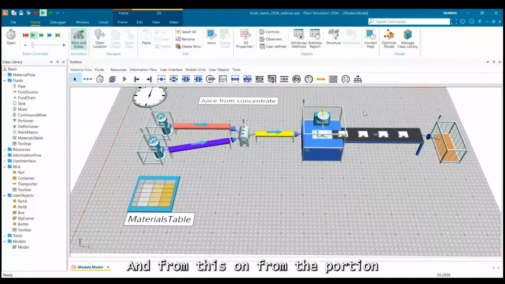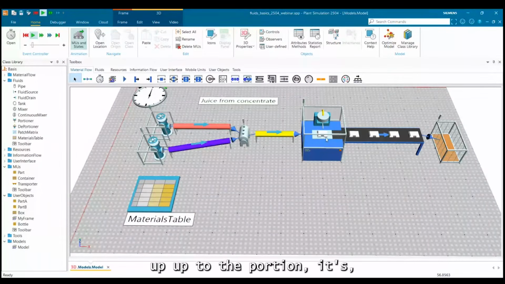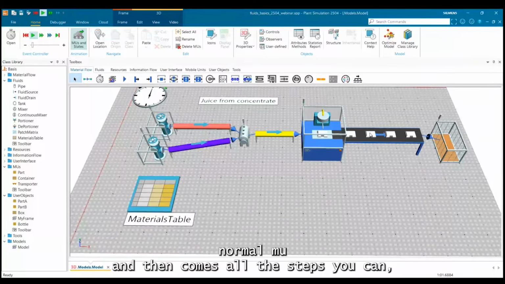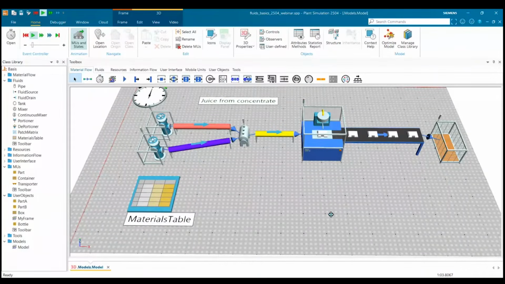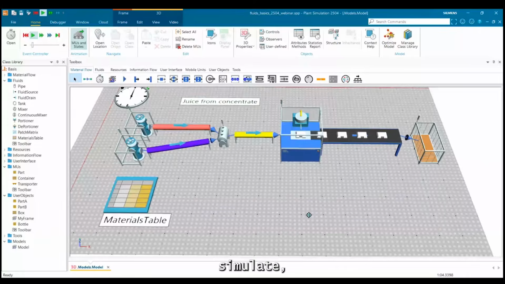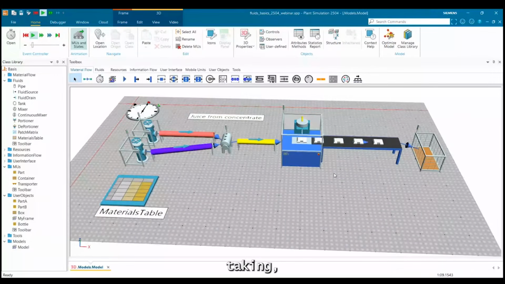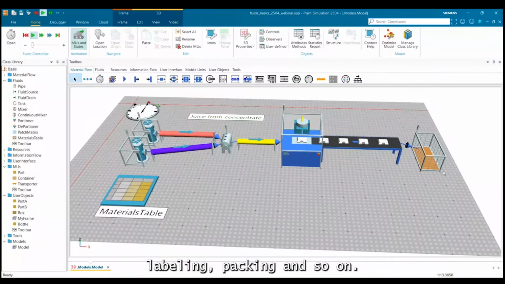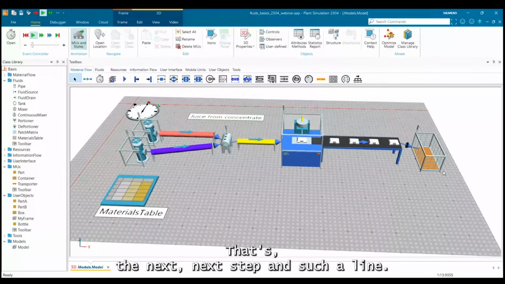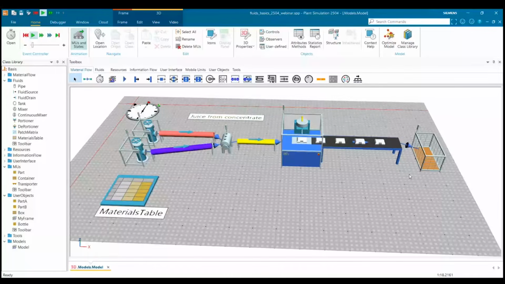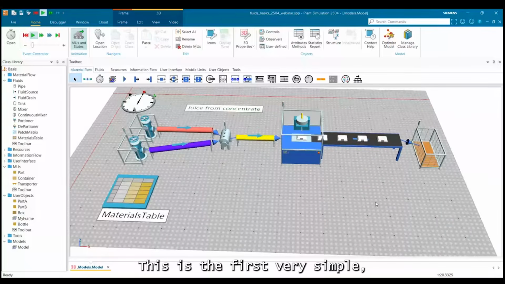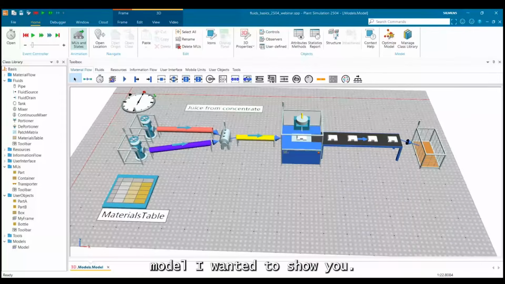And from the portioner on, after the portioner, it's a normal MU, and then come all the steps you can simulate, packing or closing the bottles and labeling, packing, and so on. That's the next step in such a line. Okay, this is the first very simple model I wanted to show you.